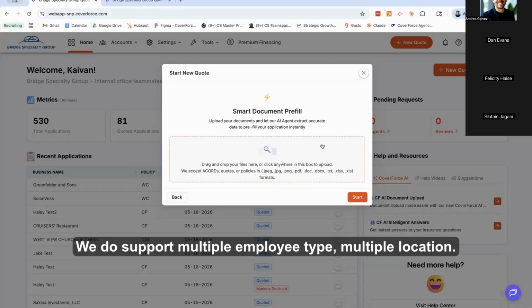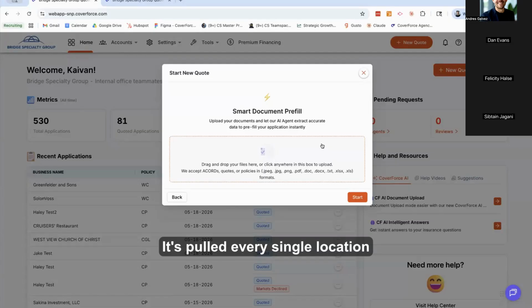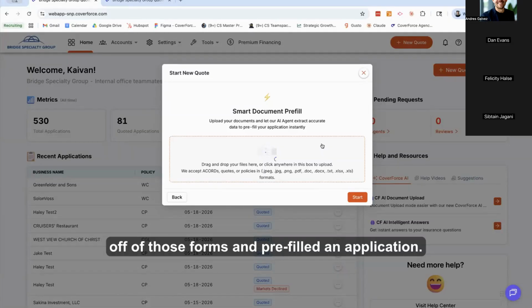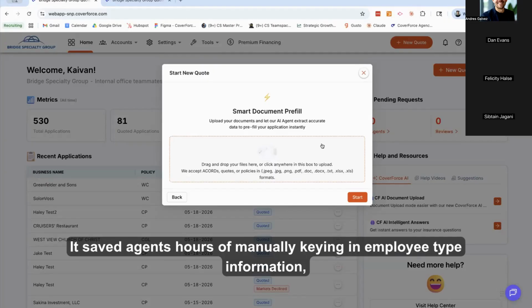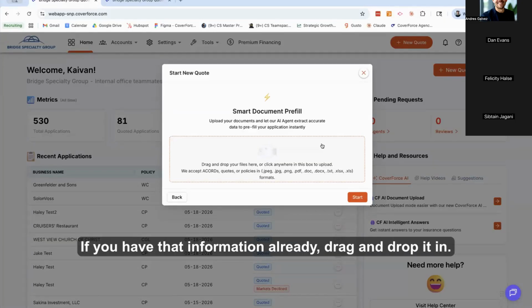We do support multiple employee types, multiple locations. All right. We've had agents drop in 35 location Accord forms. It's pulled every single location off of those forms and pre-filled an application. It saved agents hours of manually keying in employee type information, manually keying in location information. If you have that information already, drag and drop it in.